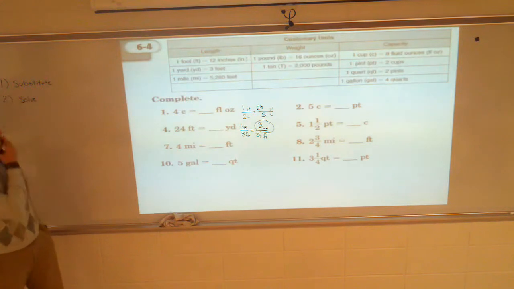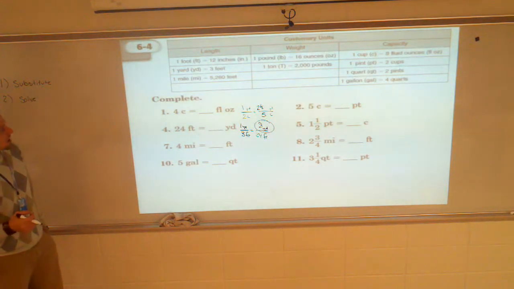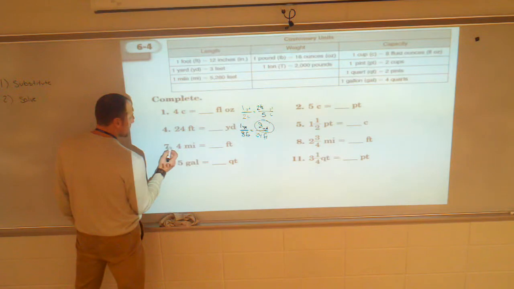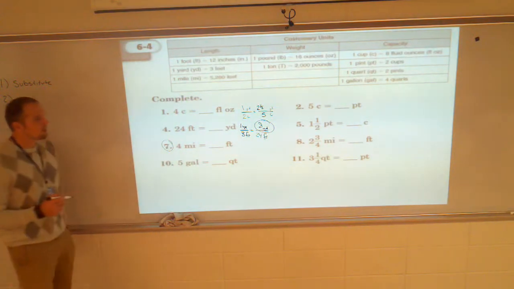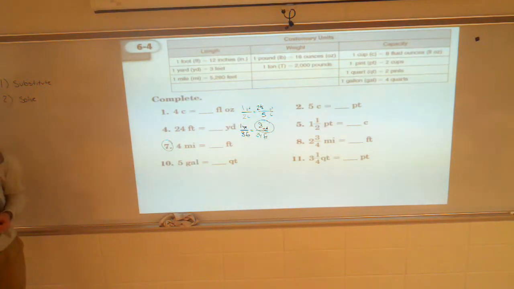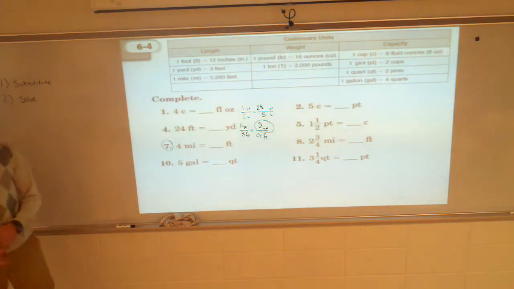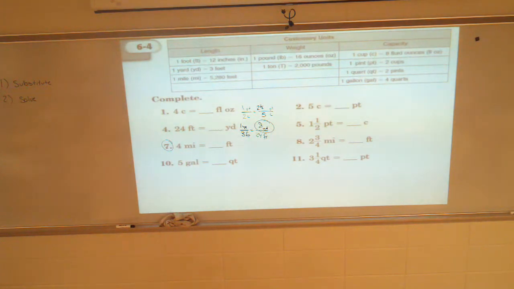All right? Now, you can do number 7. If everybody shows a proportion, if everybody labels it, and it is correct, we will not do any more on this slide. All right? But everyone must show a proportion. Everyone must label it, and it all must be correct.